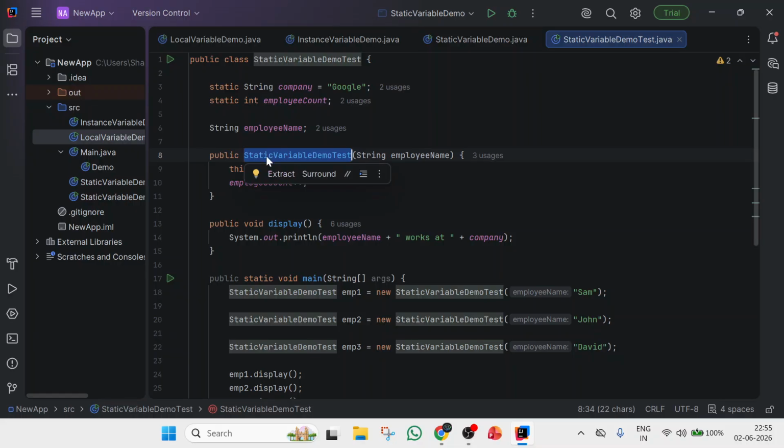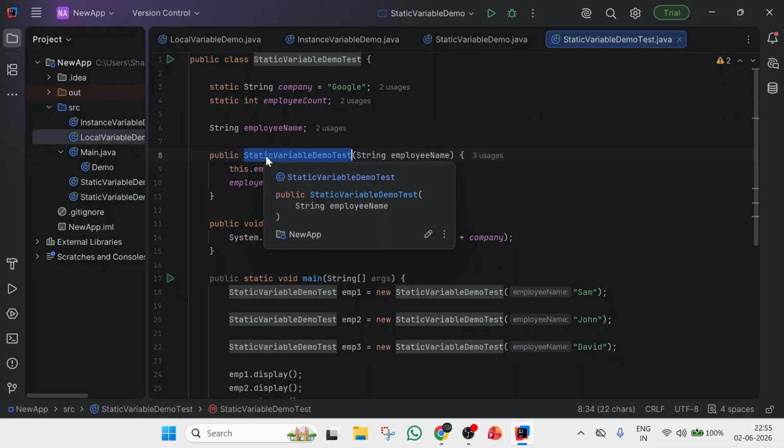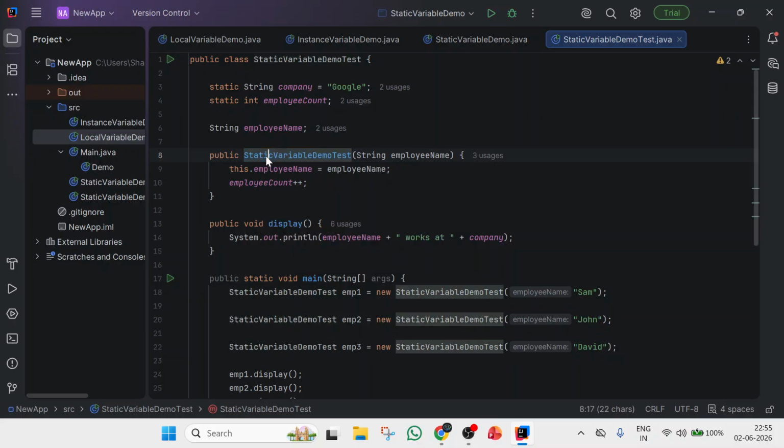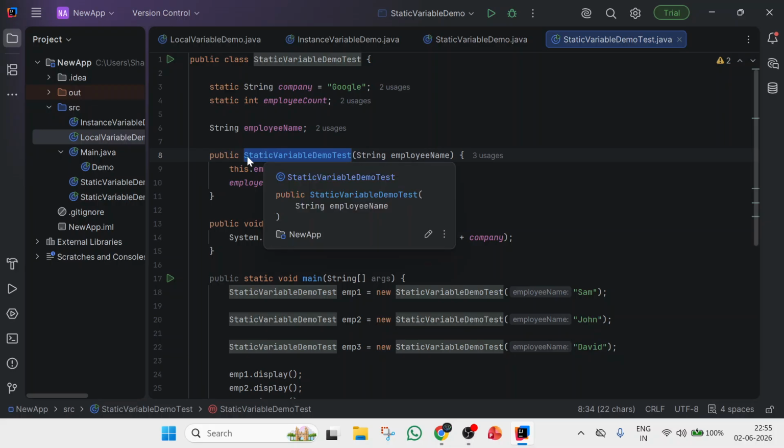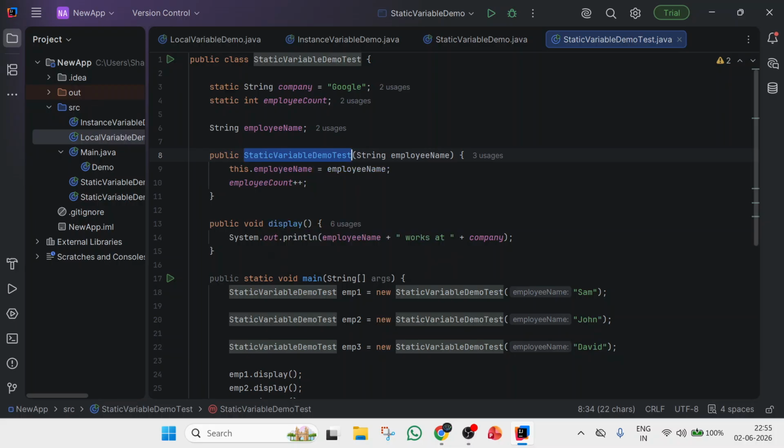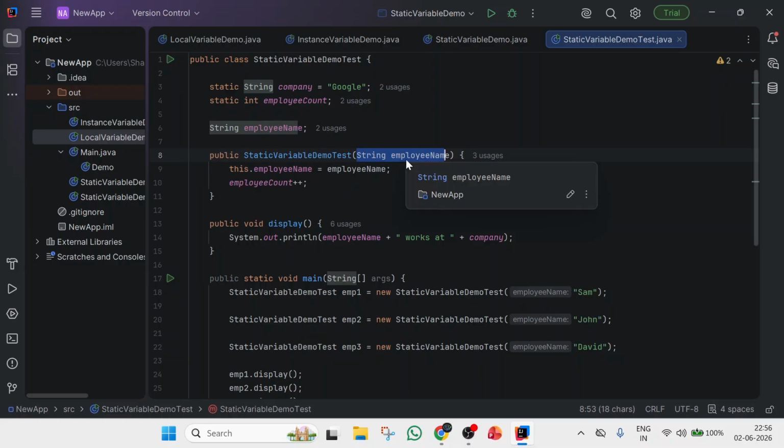A constructor is nothing but, we will discuss in depth in other tutorials, but for now a constructor is like a method, but it is not a method because it does not have any return type, and it has the same name as the class name. So hence this is a constructor. And since we have some parameters here, it is called a parameterized constructor because it can accept anything here in the parameters, and then it can do anything inside this.